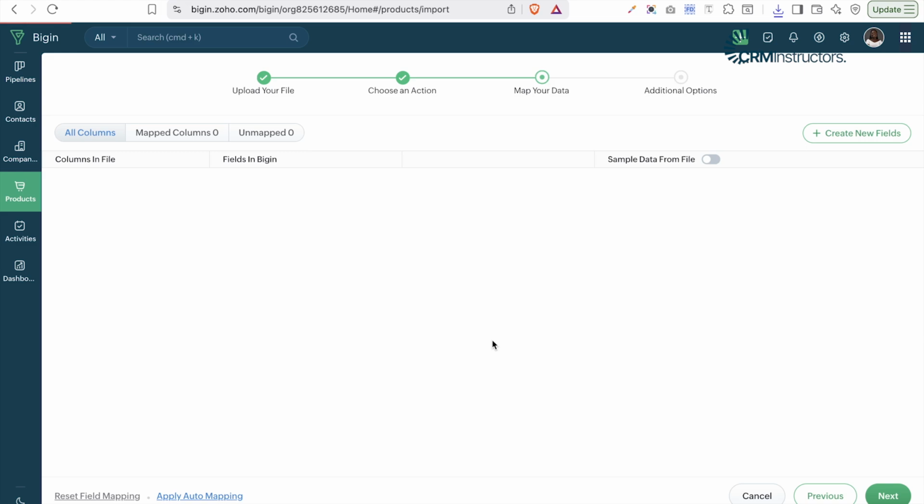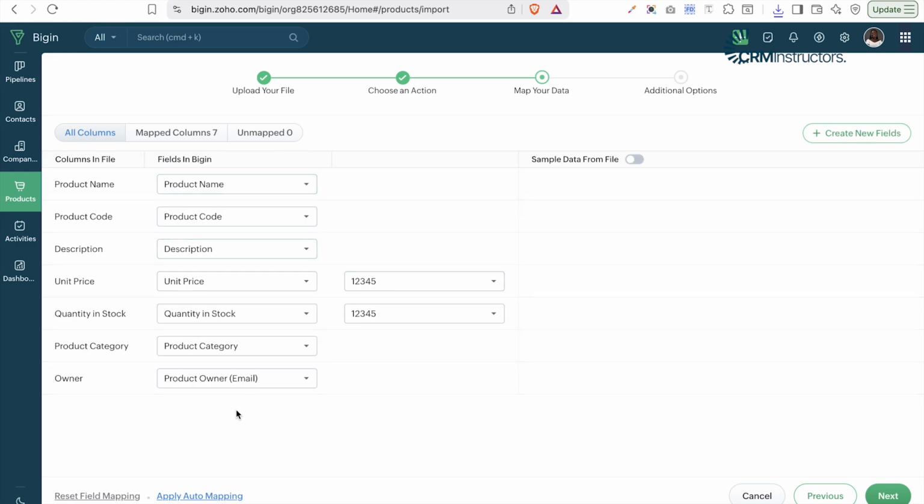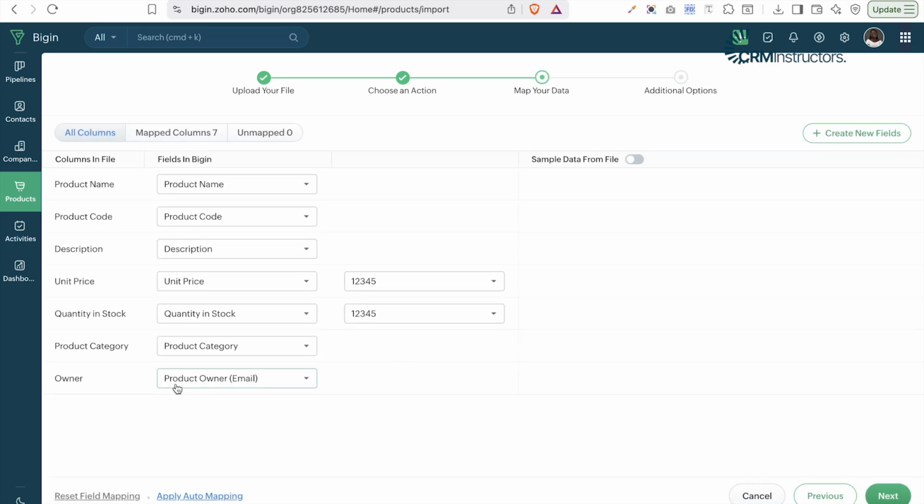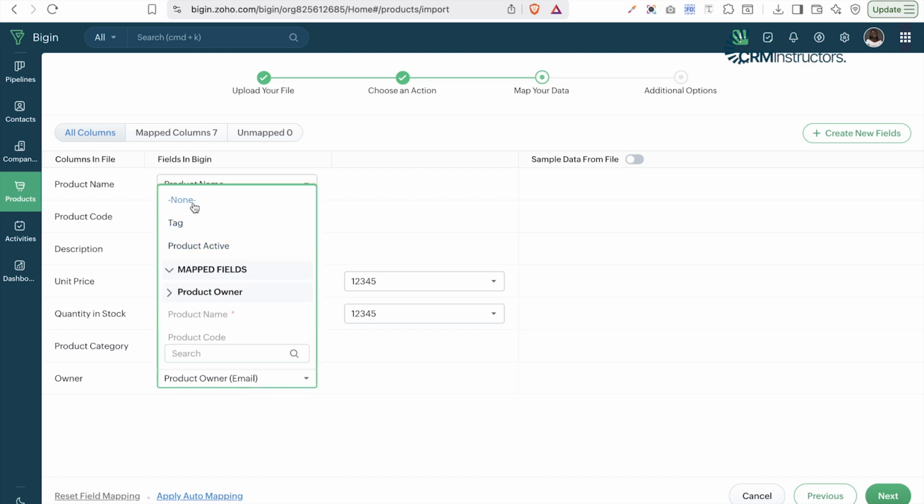And we click on next, and as you can see, all of this has been mapped. When you make sure that all of these fields are correct, you can then click on next. And when you click on next, it is going to ask you to assign an owner. So let me just go to previous and let me remove this.